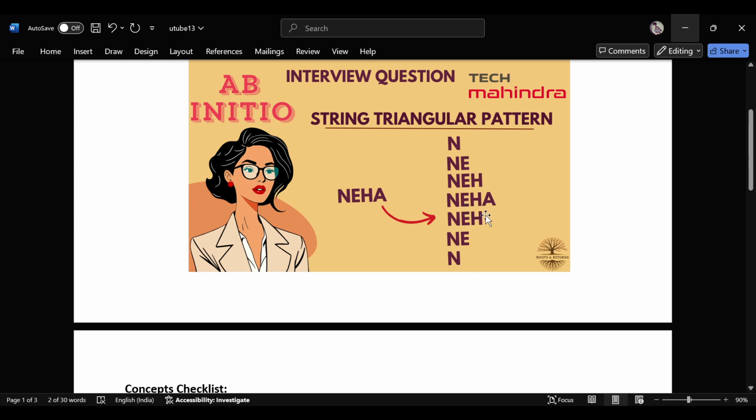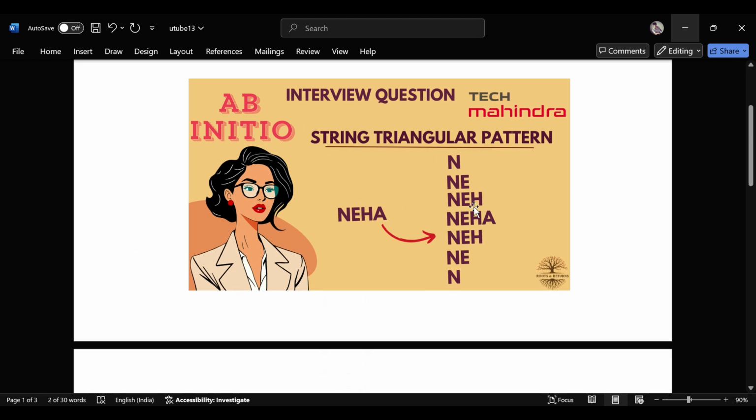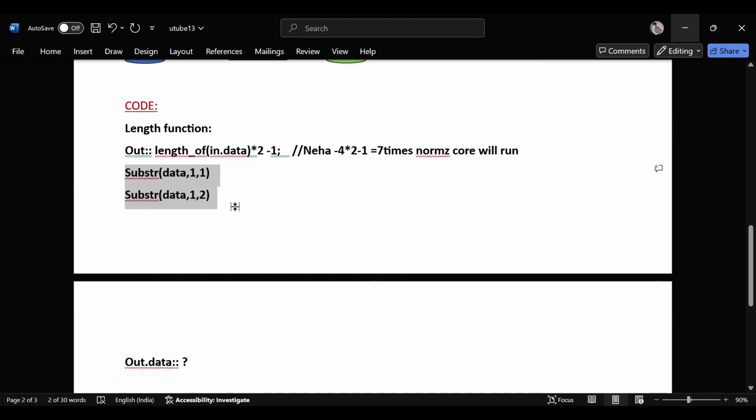What happens after that? After that you have to reverse, and then you have to print NEH, and then NE, and then N. For that, there is some logic involved here. The logic is simple.